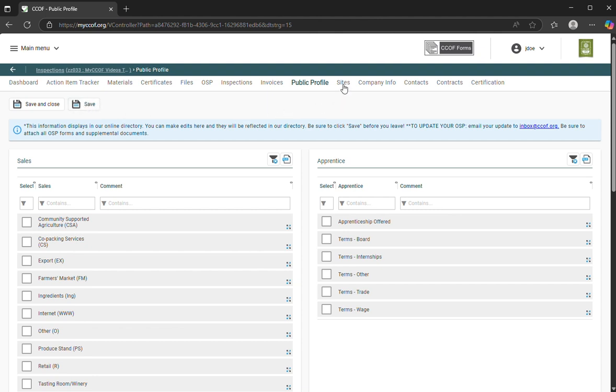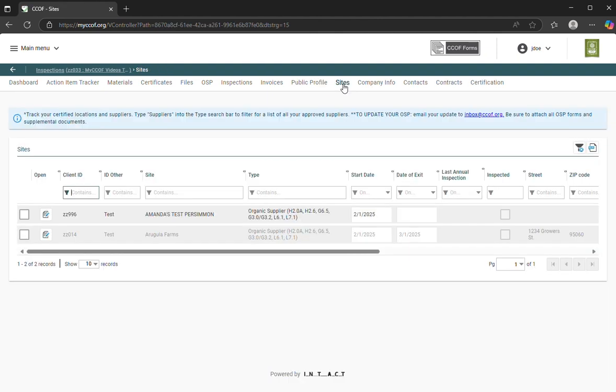Up next is the Sites tab. This is a list of your operation's locations, facilities, and suppliers. Inactive locations will be grayed out, and there will be a date of exit. To make updates to this page, email your changes to inbox@ccof.org. Be sure to include your operation name and client ID.